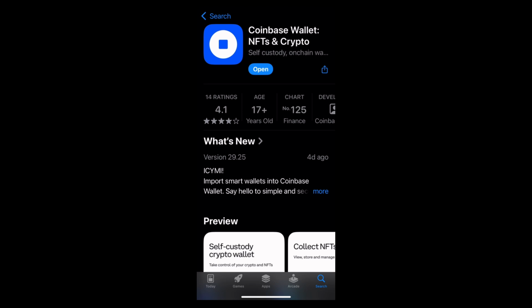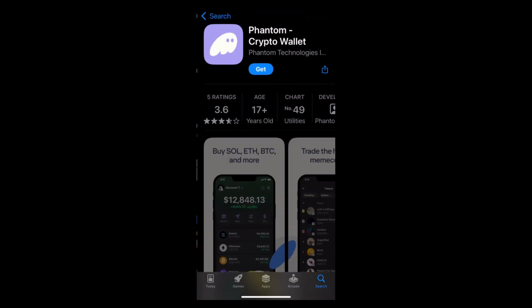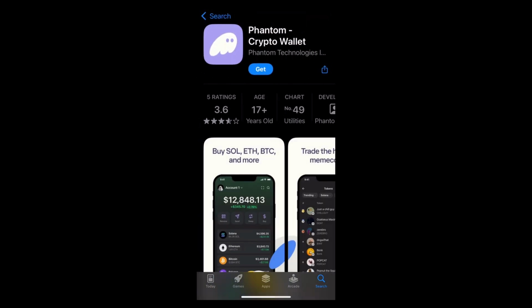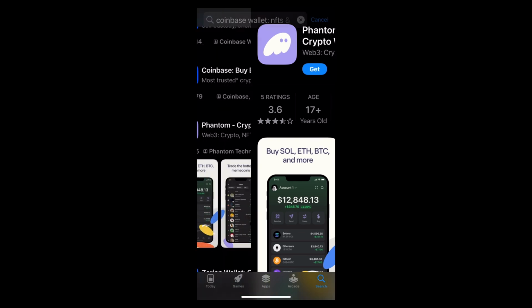So I have already downloaded it. That's why it is showing the Open button instead of the Get. So to import it, you will see something like this, the Get option right here. Now simply tap on it.